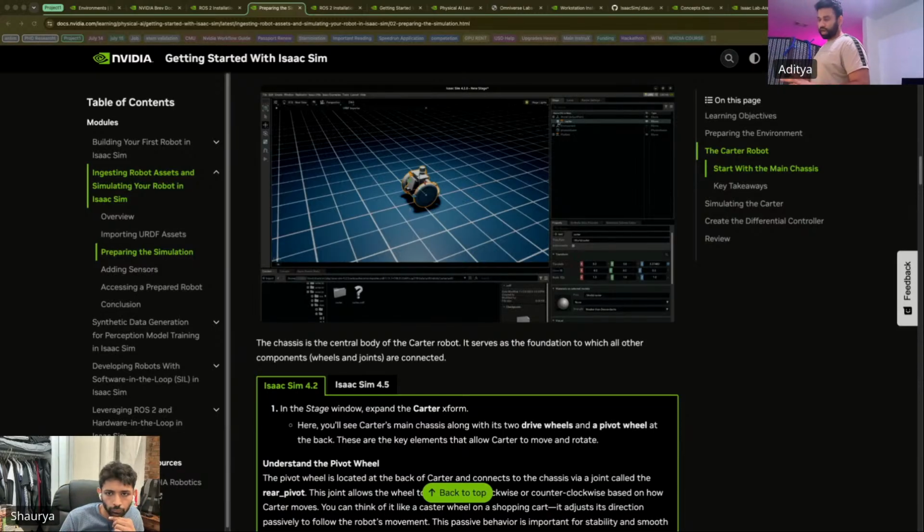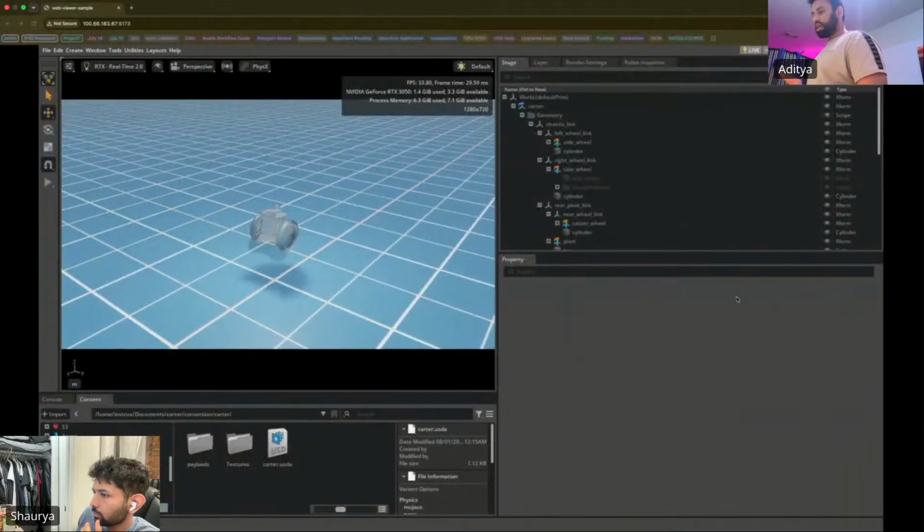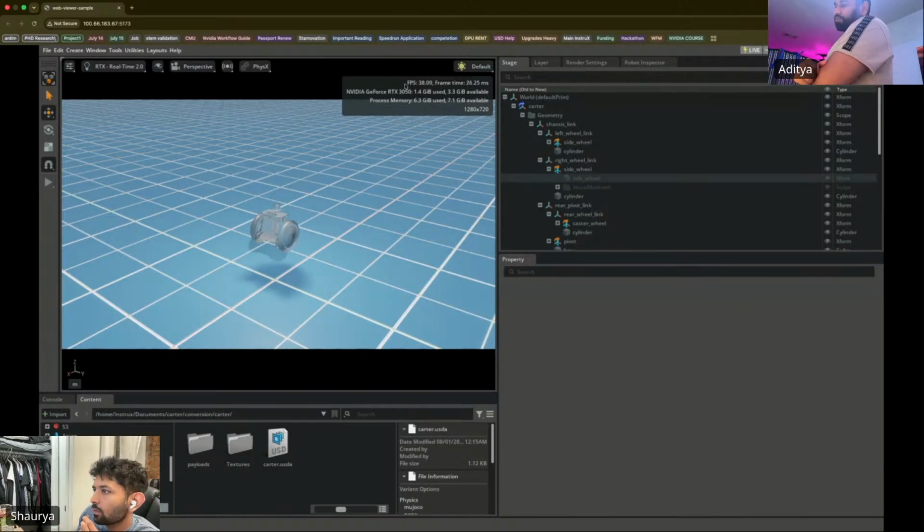But the only issue right now is, how much VRAM are we using? I want to test how big it gets. Let's say you render an Amazon warehouse. Right now we are at 1.4 gigs. If you render an Amazon warehouse, this is going to go crazy, because we are already at processor memory 6 gigs and 7.1 gig is available. Is it 6 gigs out of 7.1? The total is 16 gigs.